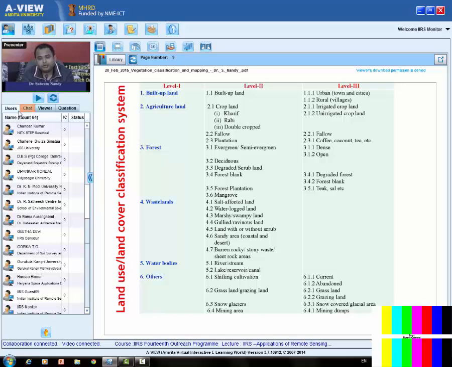Now, to address level 4 classification, I should have data which facilitates level 4 classification. Otherwise, I will end up designing a classification scheme addressing level 4, but my data doesn't allow me to go up to level 4. So the objective as well as the data is a deciding factor in making the classification scheme.